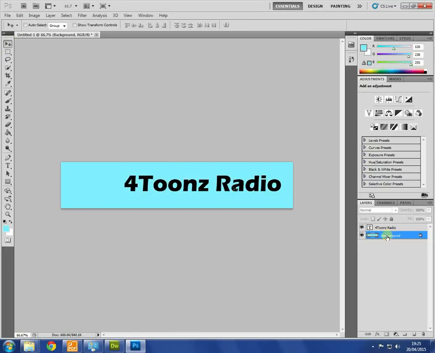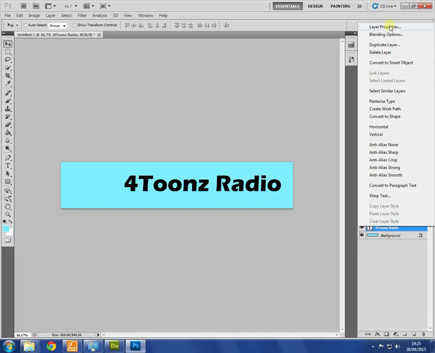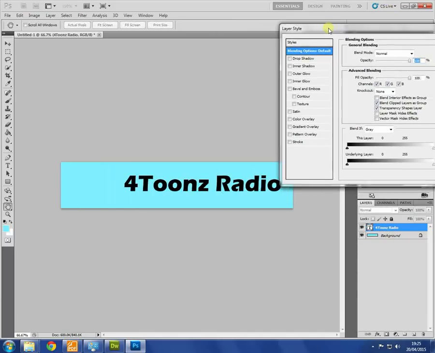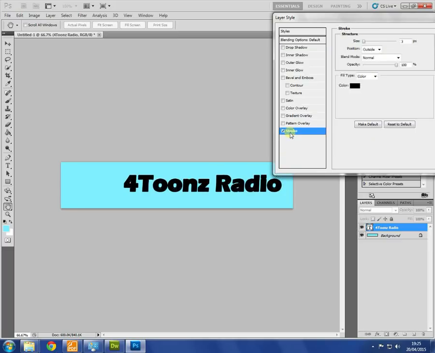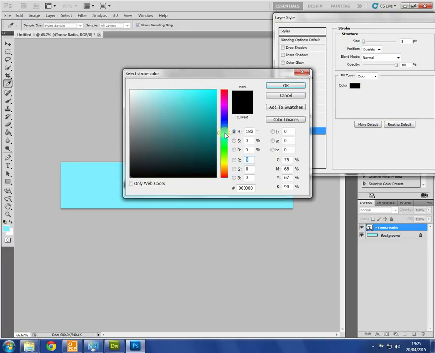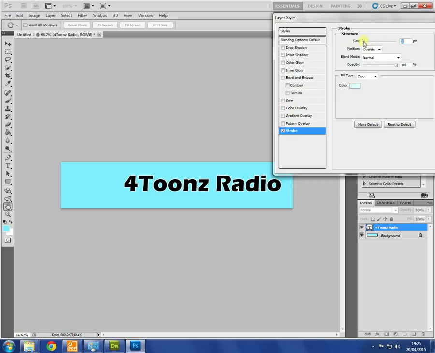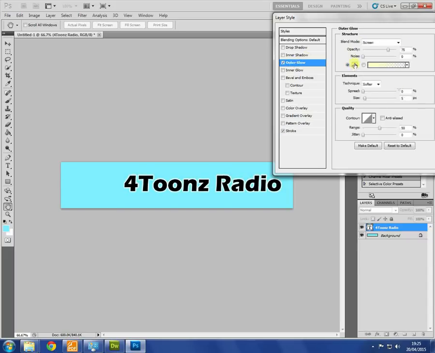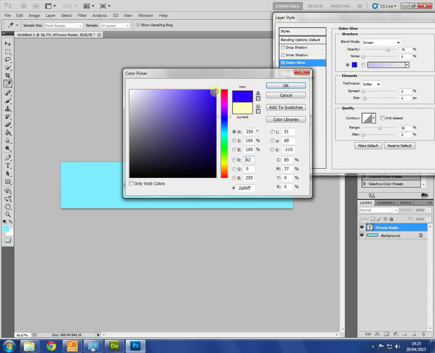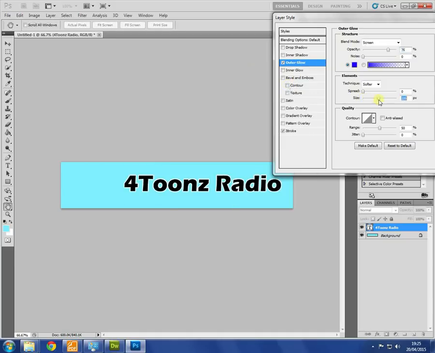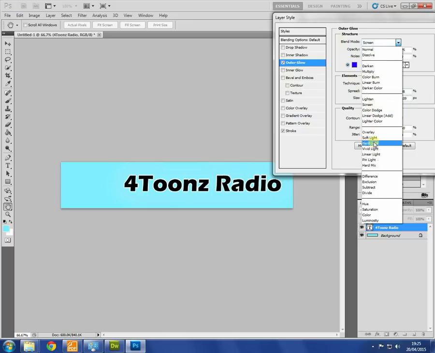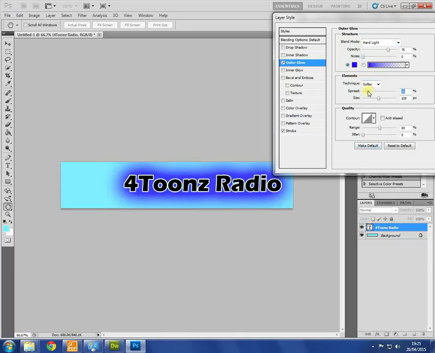And I'm also going to add some effects. So I'm just selecting the text layer, going to blending options, and I'm going to choose, first of all, a stroke, and I'm going to set that to quite a light blue. So you see I've just added a little outline around it. And then I'm going to choose an outer glow, make it quite a dark thing. Change this to hard light.